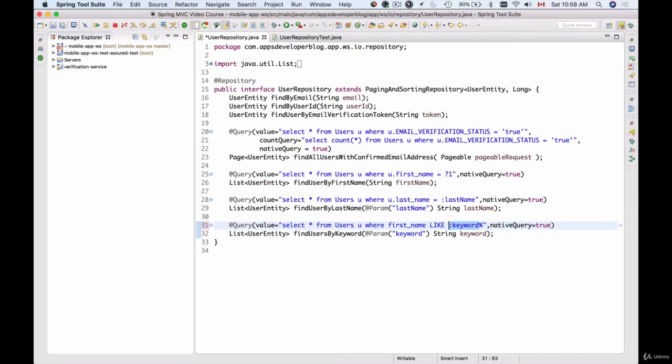But what if we want to find the user whose first name contains the keyword? To do that, we will simply surround keyword with percent sign. So it doesn't matter what the first name begins with, and it doesn't matter what the first name ends with. It must contain somewhere in the middle or somewhere in the first name this keyword that we pass in.